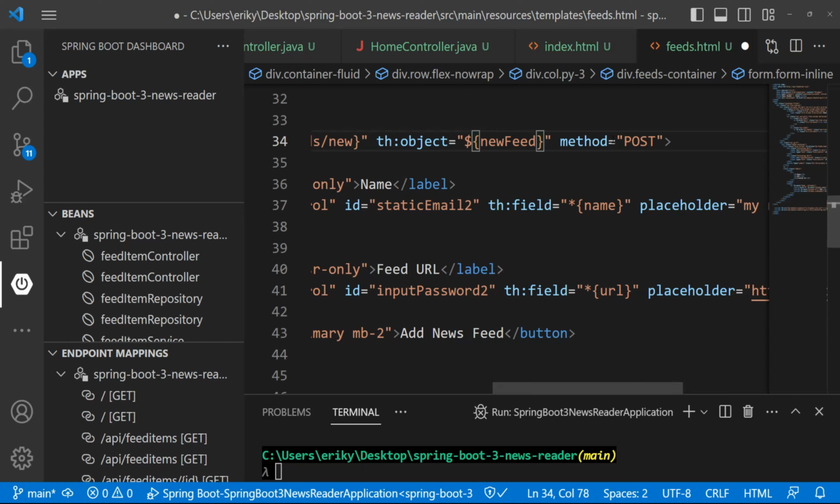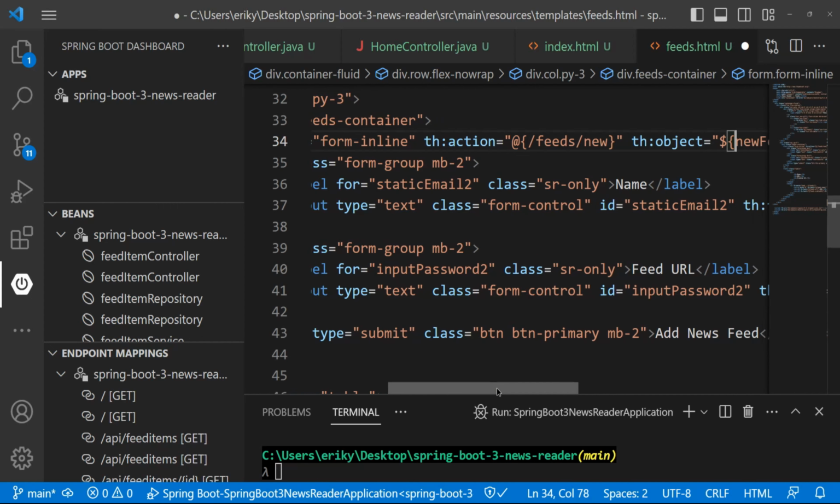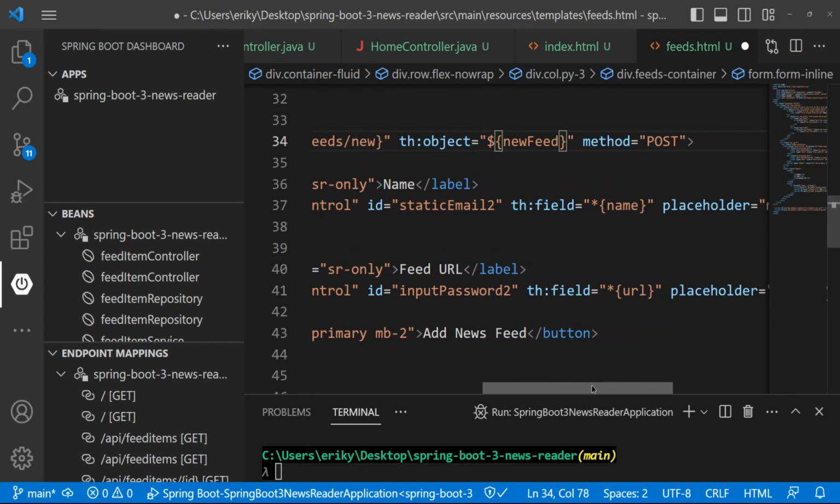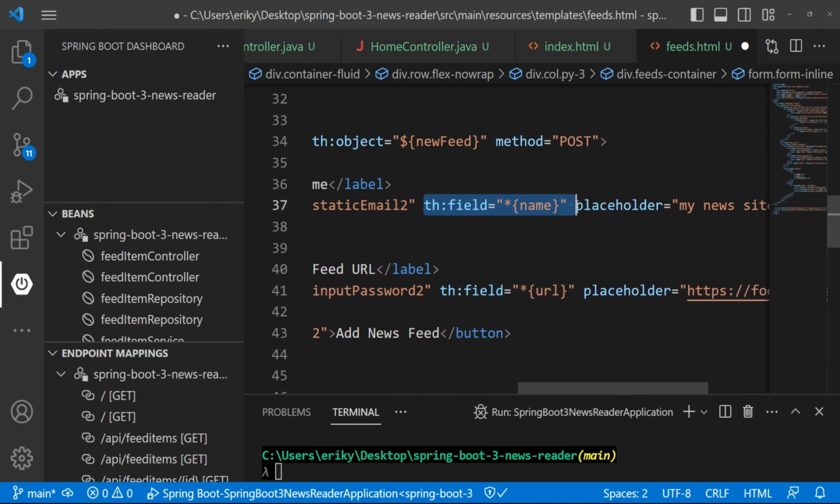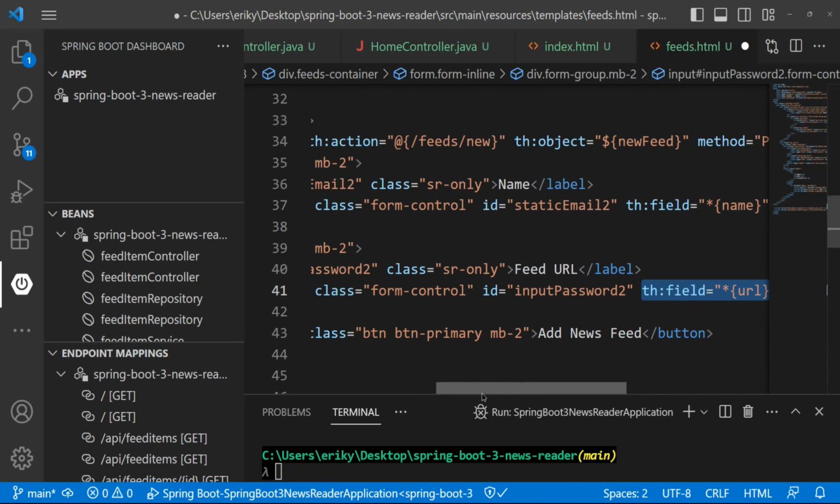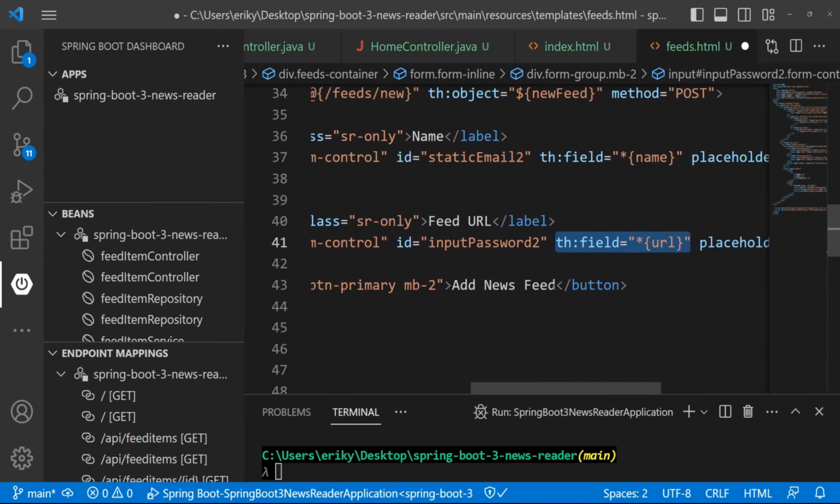We're going to be using a method of post. And then here we're just using input form controls to display the properties of that new feed object. And so we do that in Thymeleaf with the th:field attribute. So we're setting the attribute to be star and then curly brackets, the name of the property. So in this case, it's going to be name. And in this input down here, it's going to be the URL. And then finally, we've got a submit button, as every form does, which is just going to be called add news feed.